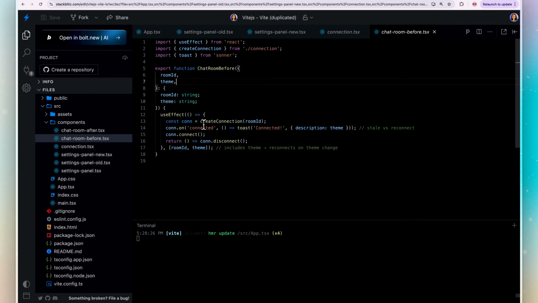It basically has the same createConnection. It creates a dummy chat room. Whenever it's connected, it's going to send a toast notification saying it's connected, and in the theme, it's going to describe what theme it is. And on return, it's going to disconnect.